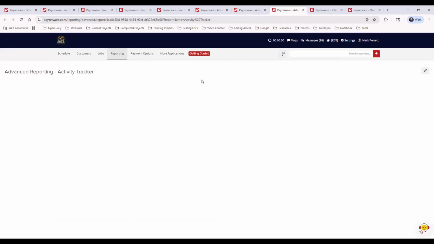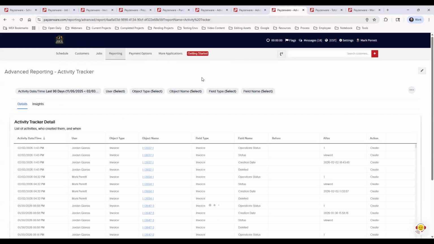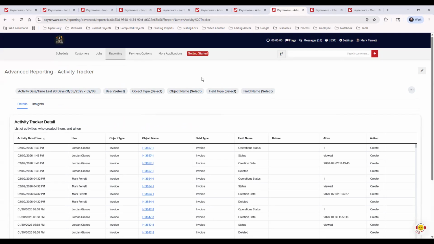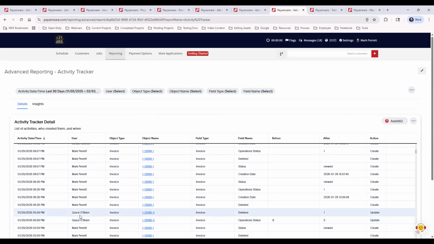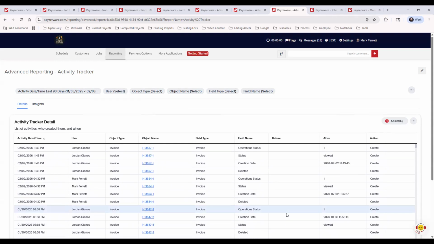And essentially, the activity tracker is going to show you who is doing what in the system. Maybe someone made an invoice and you don't know who made it, and there's some errors on it, and you want to know who to talk to so they know the right way to create invoices. Well, in your system here, we have an activity tracker, and it just says the date, the time, and what they did. So I can see Jordan has been in here doing stuff. I've been in here doing stuff. Grace is in here doing stuff. And just a great way to kind of check, see who's doing certain actions in your system.